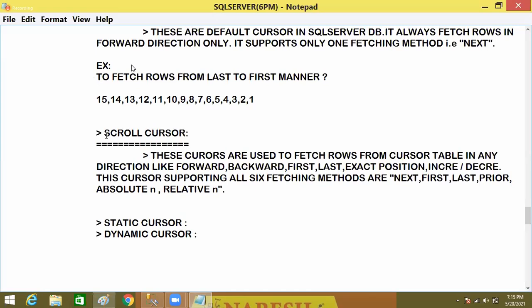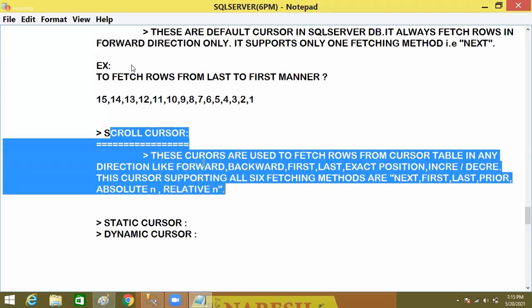I will show you the scroll cursor example, how it works in all directions, in tomorrow's session. So tomorrow we will finish our cursors topic at most. If we have time, we will go to the next new topic in our SQL language.